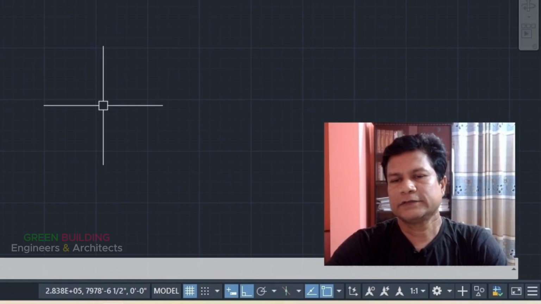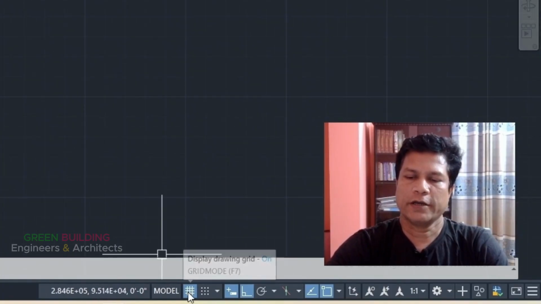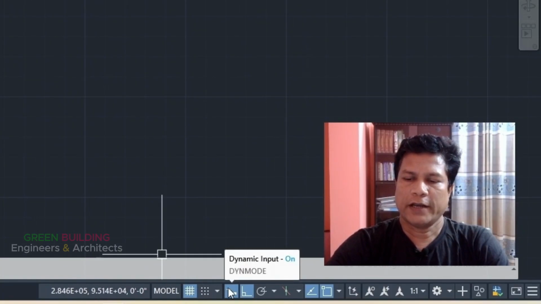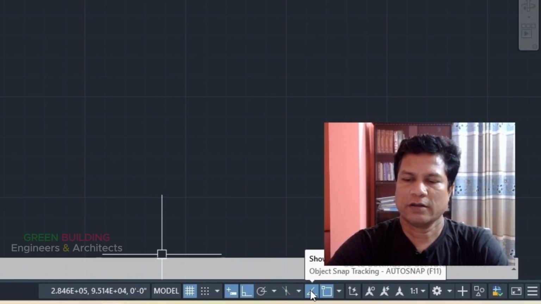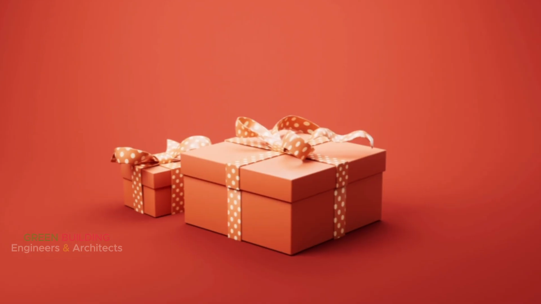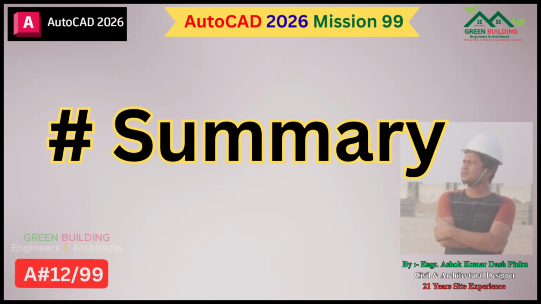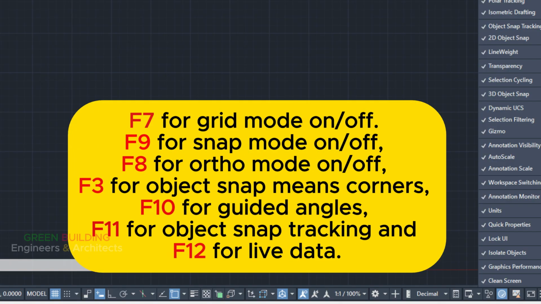So these are the 7 toggle buttons: the grid mode, snap mode, dynamic input, ortho mode, polar tracking, object snap tracking, and the object snap. F7 for grid mode, on off, F9 for snap mode, on off, F8 for ortho mode, on off, F3 for object snap, F10 for guided angles, F11 for object snap tracking, and F12 for live data.